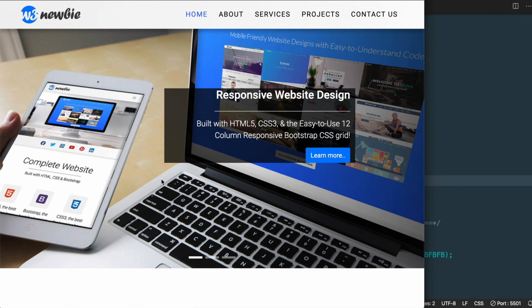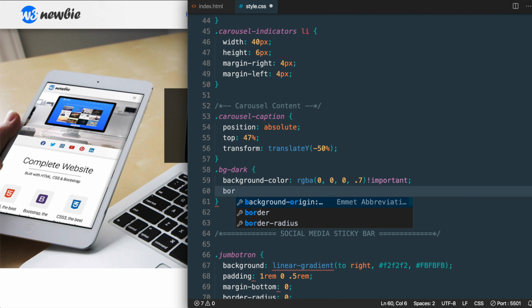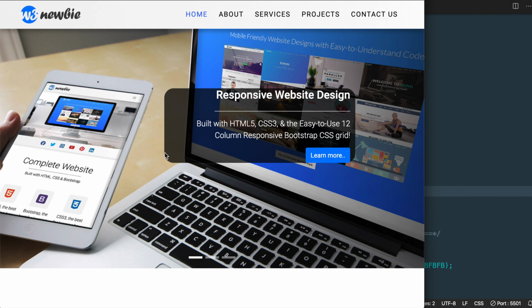And next, let's alter the border radius by adding border-radius 1.5 rem all around. And this will give it nice, soft, rounded corners, which is going to be more rounded than the classes that Bootstrap has to offer with the border radius.